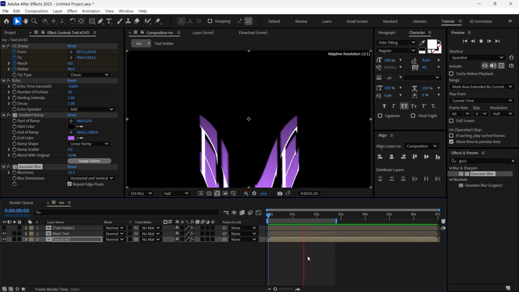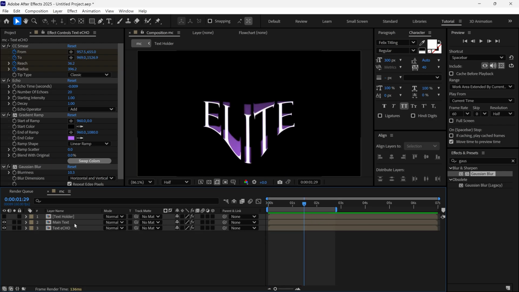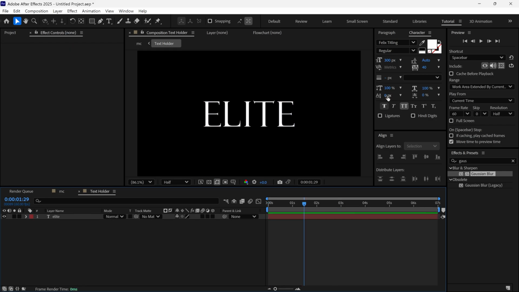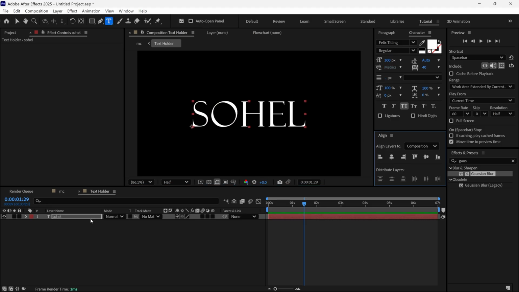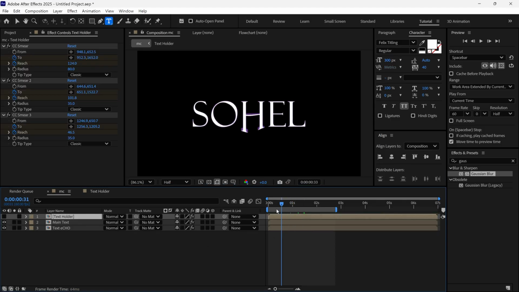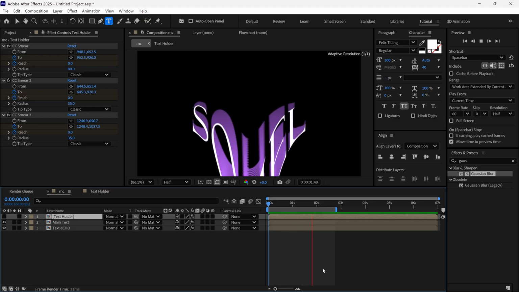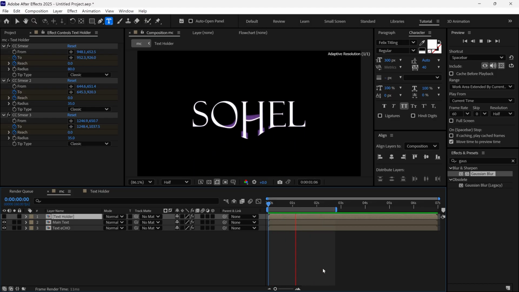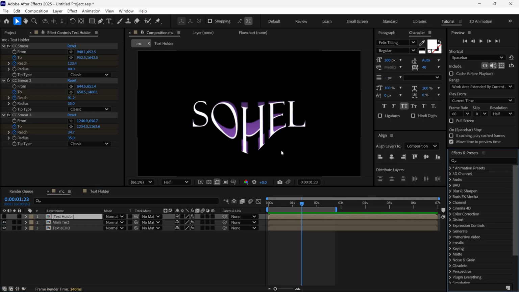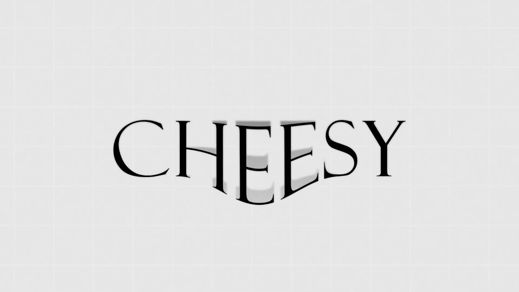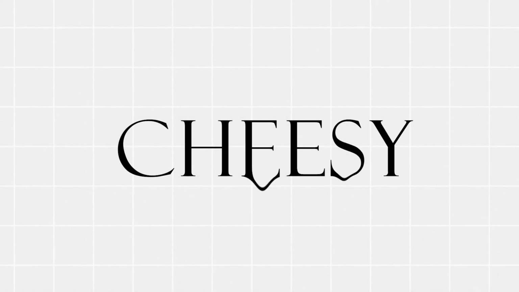Alright, so one last thing I would like to share with you: if you go to the text holder layer and rename this text, and then I go back to the main composition, our text is updated, but the rest of the animation is the same. So I always recommend you pre-compose the text layer, and then you can proceed with the effects. So that's how you can create a cheesy dripping text animation in After Effects. That's it for now. See you in the next video.